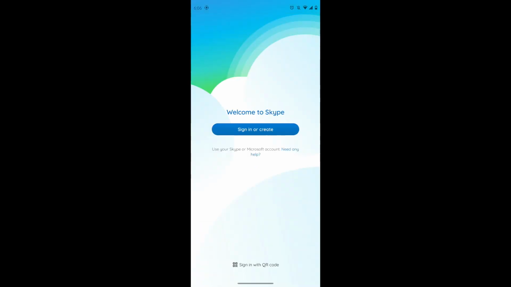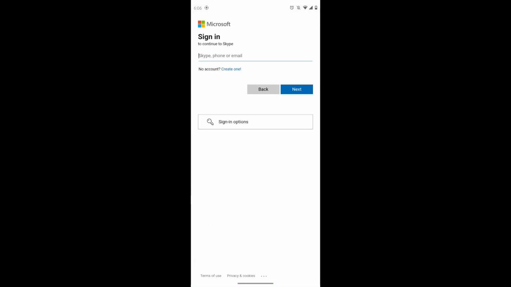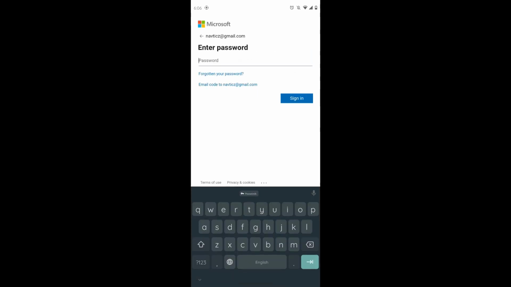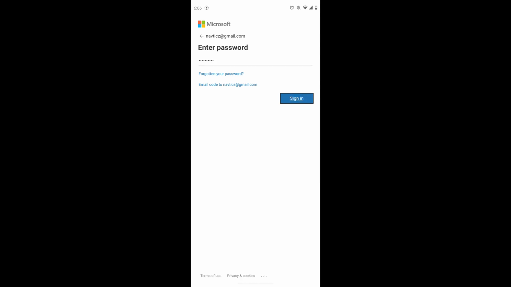And after opening your application, you can see sign in or create. Just tap on that option. And now you have to enter your Skype email address. After entering your email address, tap on next. And now you have to enter your password. After entering your password, tap on next.